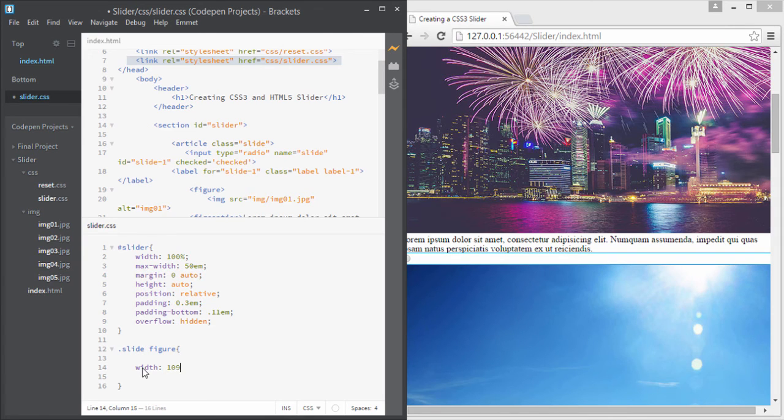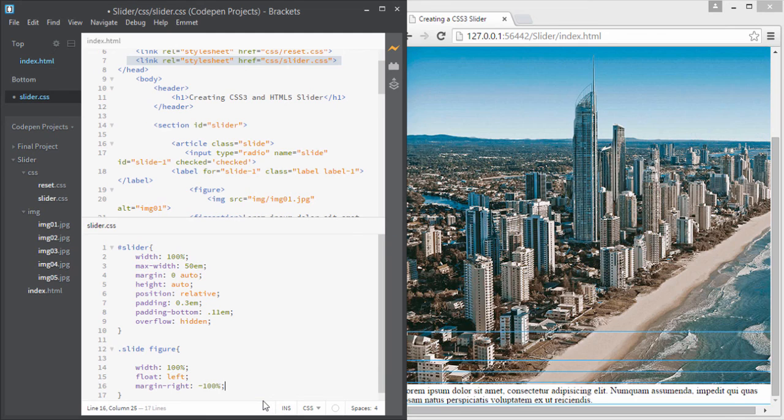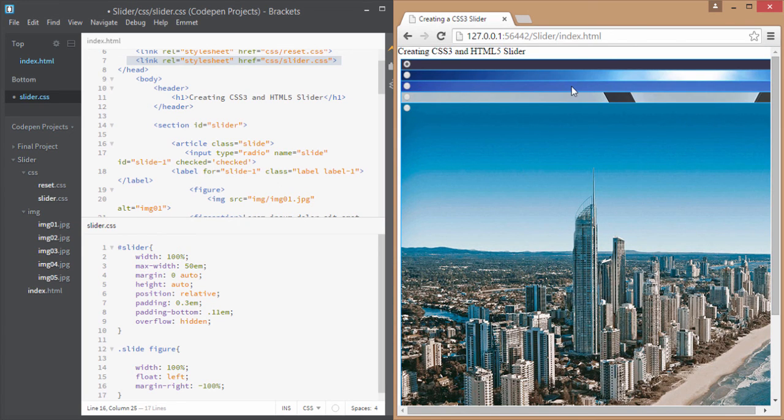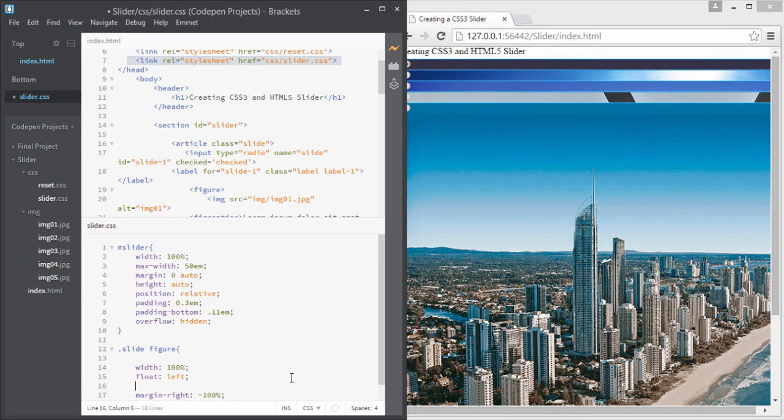100% and set its float property to left so that we can stack our figure element one on top of another. Okay, one more thing, margin right set to -100% so that you can see all of our figure elements which contain images are stacked one on top of another. And let's give it a padding of 0.